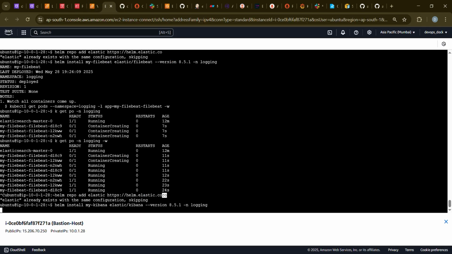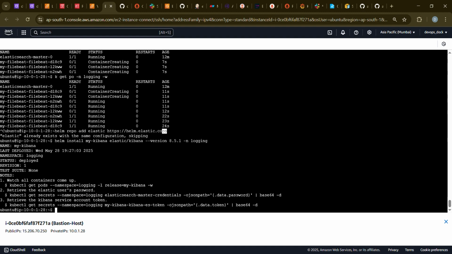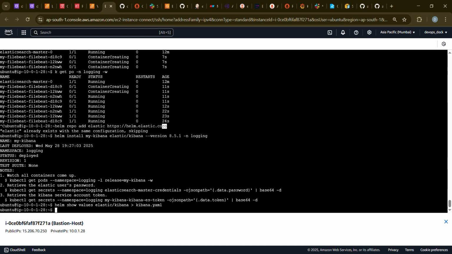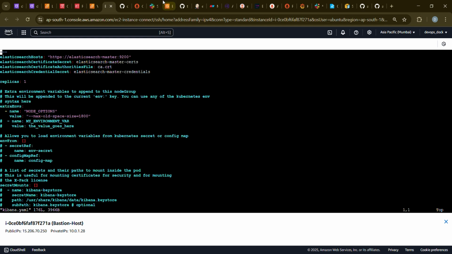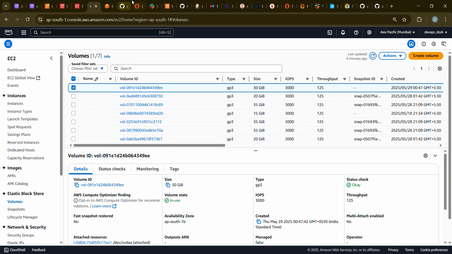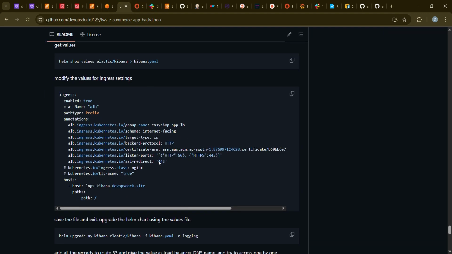Copy the values of Kibana. Wait for it to be installed properly. Yeah, done. So we have the Kibana value. Now we'll expose the Kibana for the UI, so we can check the logs from there.